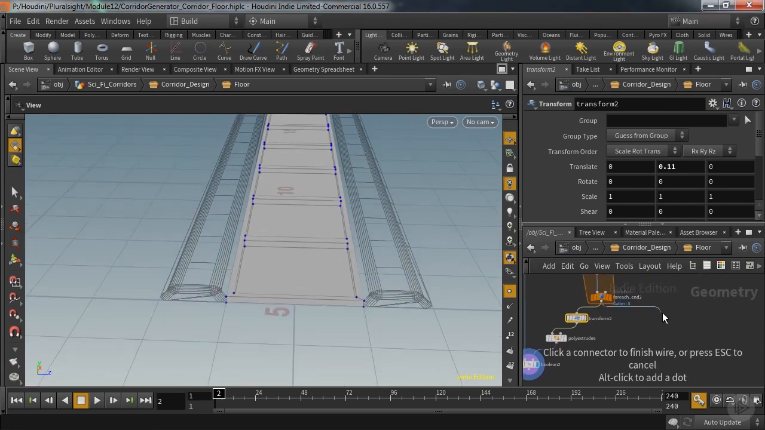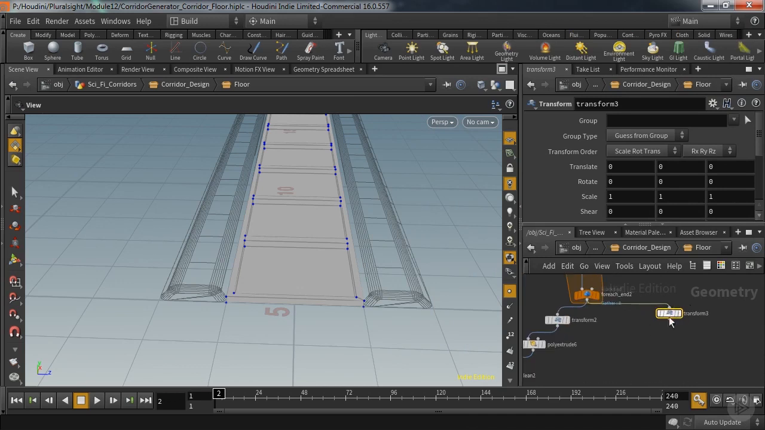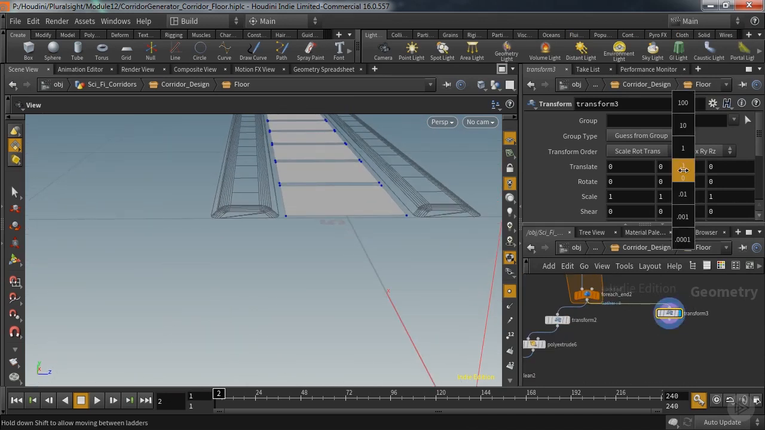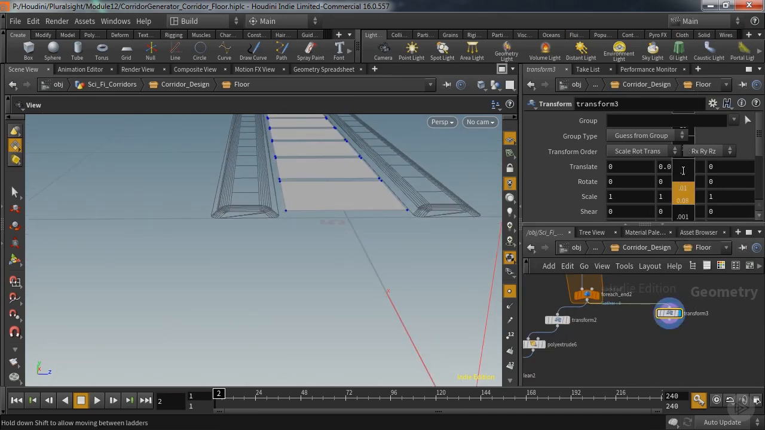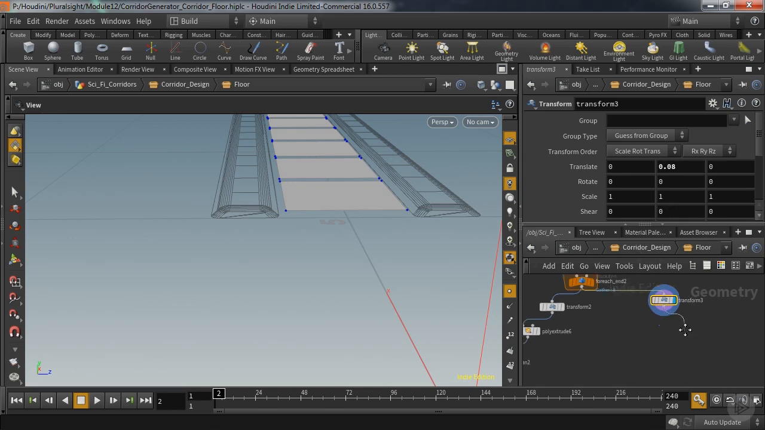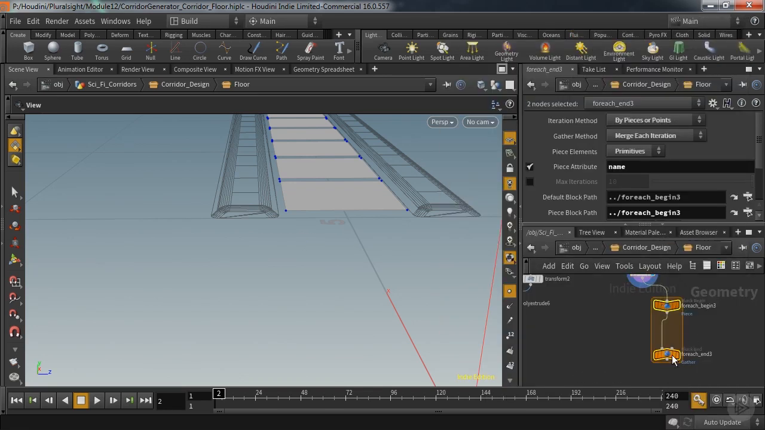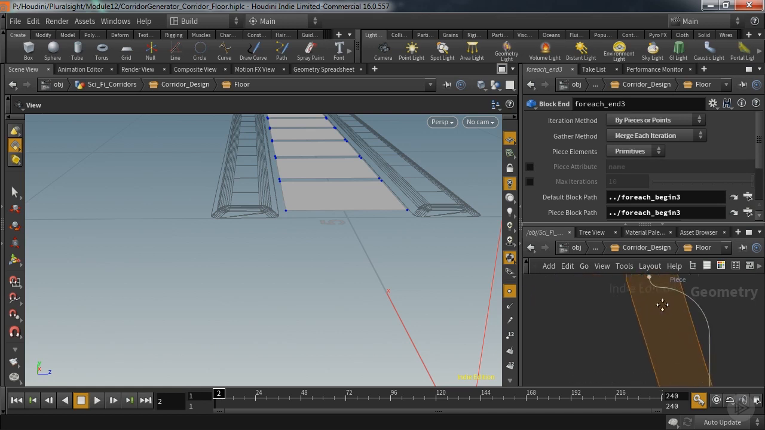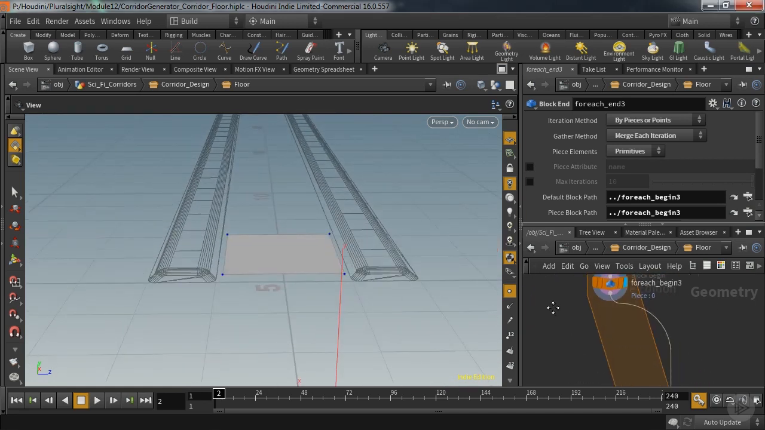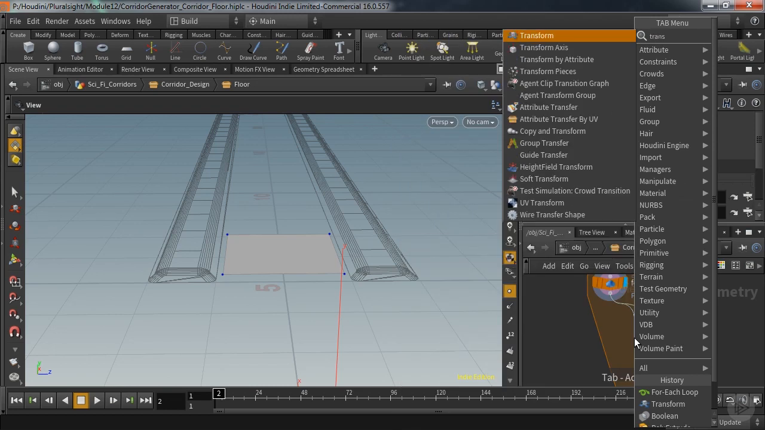That means in the next step we can bring those in. Start with a transform node and lift the plates just a bit before opening another for each loop. We used this approach a couple of times now. We take the original primitive and get its center point. Just make sure that the pivot is set up and scale it down to 0.